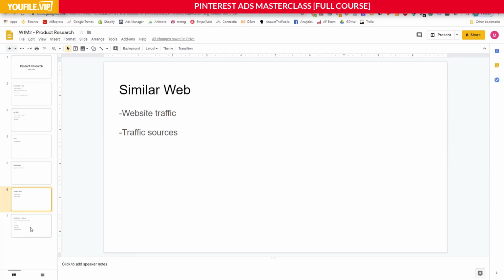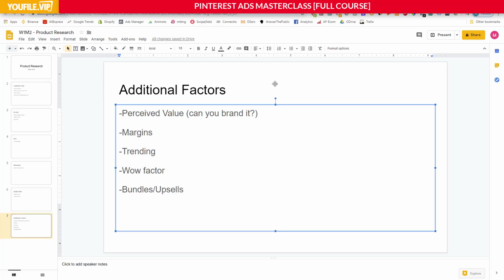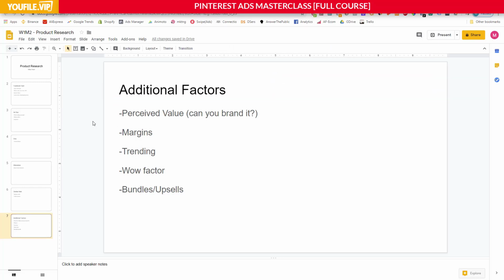And then lastly, some additional factors that I look at when I'm selecting a product. First is the perceived value of it. If it's some sort of trinket on AliExpress and it looks like some sort of trinket from AliExpress, you're not going to be able to sell it for a high amount of money. Even if it costs you $1, if everybody only thinks it's worth $5, then you're not going to be able to sell it for a high amount of money. But if you can take a product that has a high perceived value, like it looks like it could be worth a lot, that can allow you to price things higher.